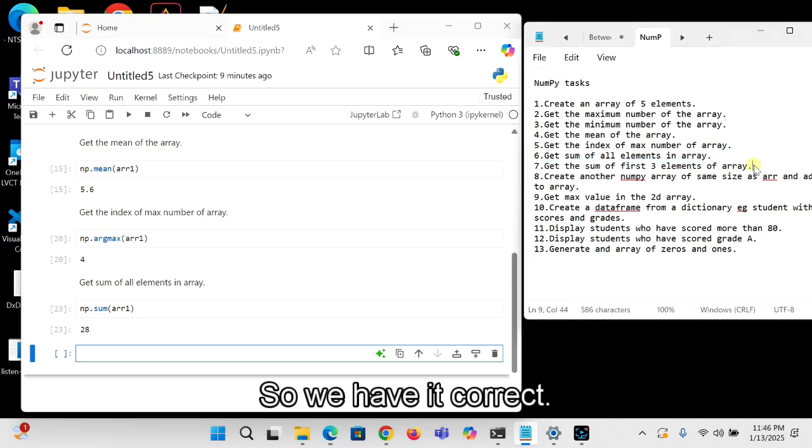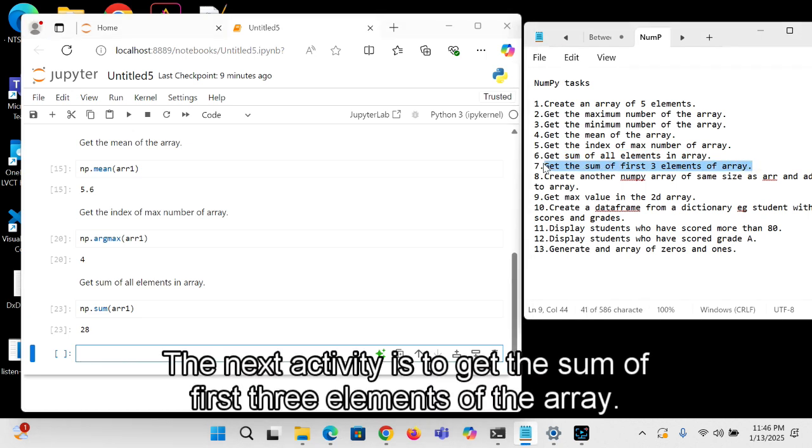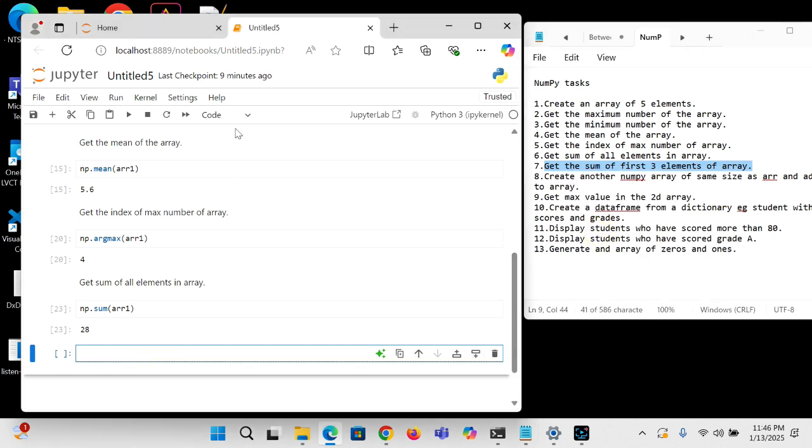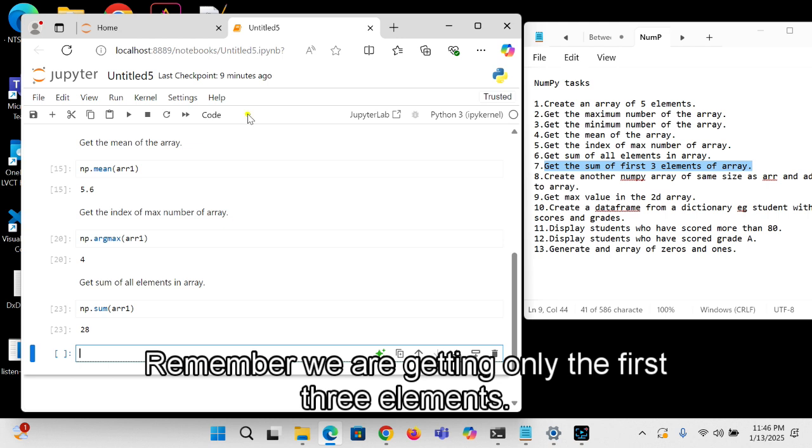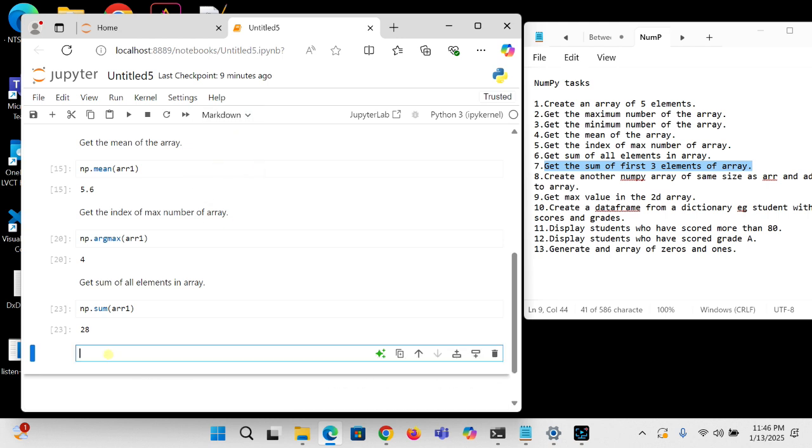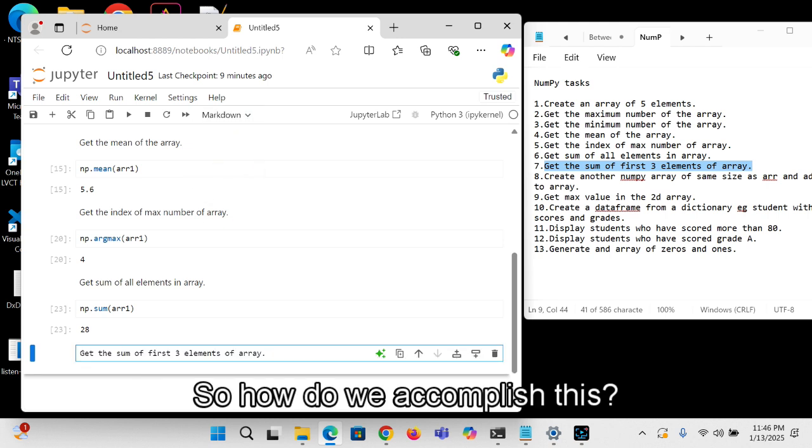So we have it correct. The next activity is to get the sum of the first 3 elements of the array. Remember, we are getting only the first 3 elements. So how do we accomplish this?